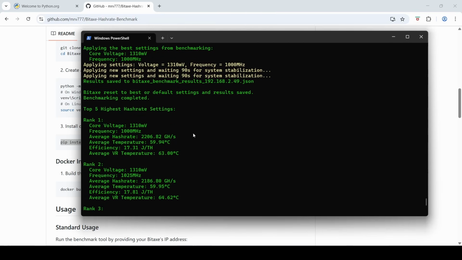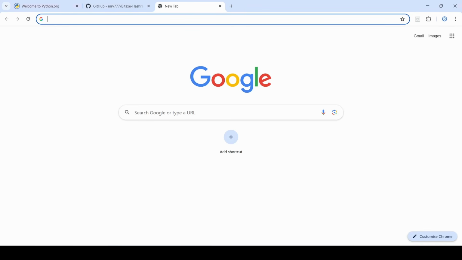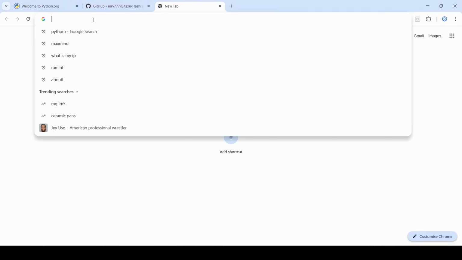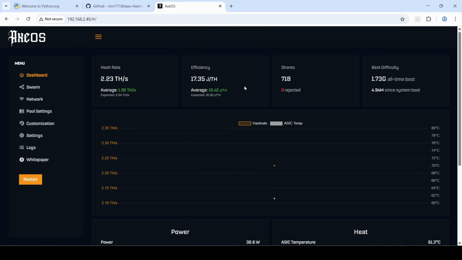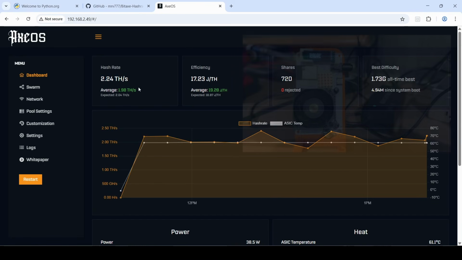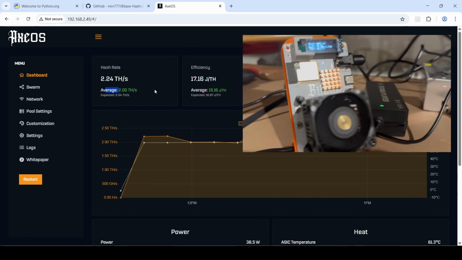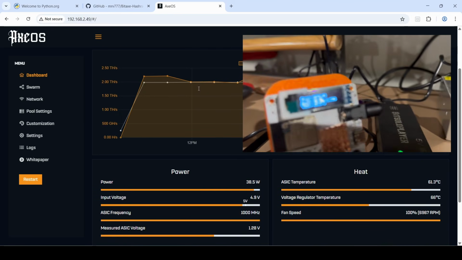I'll show you the screen in a second. Let's just get the IP number up of this Bitaxe and have a look at what it's doing. Hopefully it's still running and the PSU hasn't blown up. So current hash rate 2.23. Again, that's pretty ridiculous for stock standard AliExpress, averaging about 2 terahashes. So it's running pretty well.